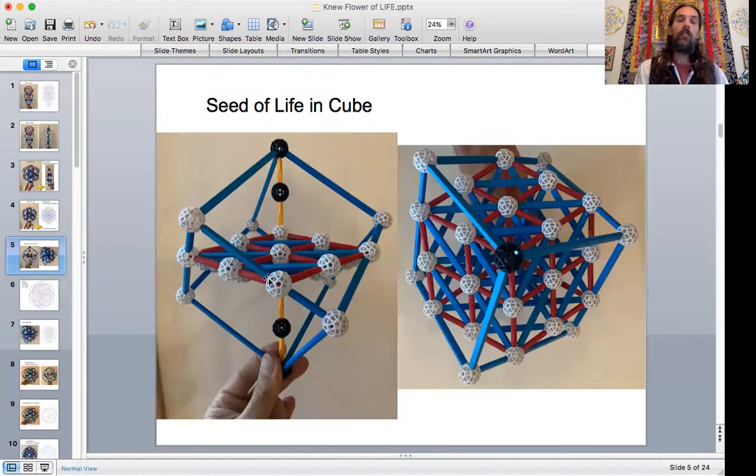And then this hexagon, the golden rhombus, is not just a flat hexagon, it's kind of waving around the edge of the cube as it intersects those phi-based places. Now, when you're looking at the cube from the side, well, this is what it would look like in the cube.